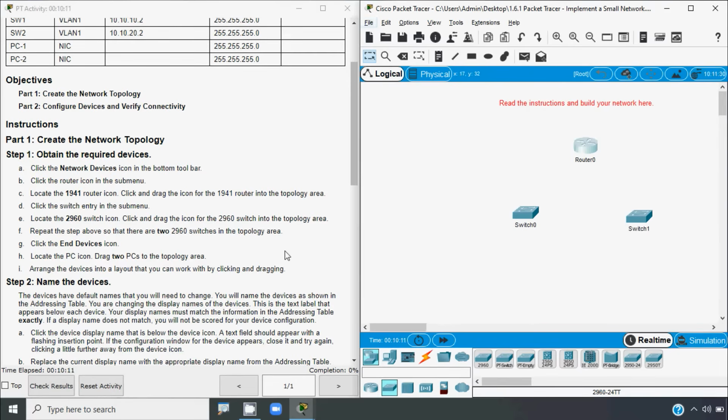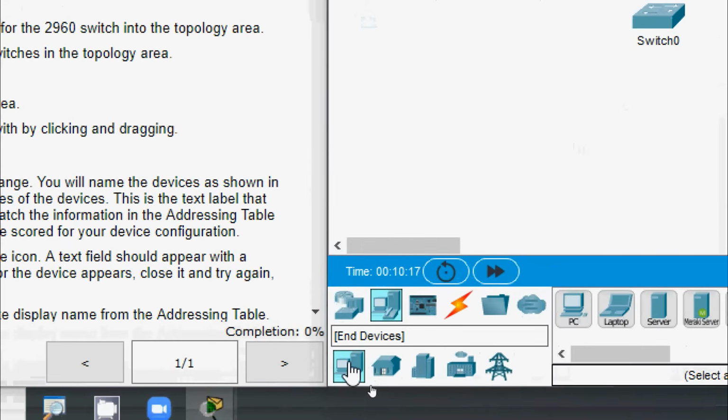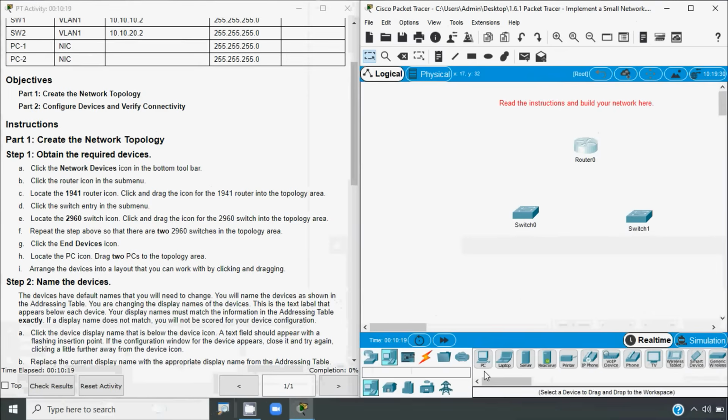Okay, now we will add these empty devices. Coming to empty devices, and here we can see empty devices, PC. So we will keep two PCs here. Just we will arrange these devices.